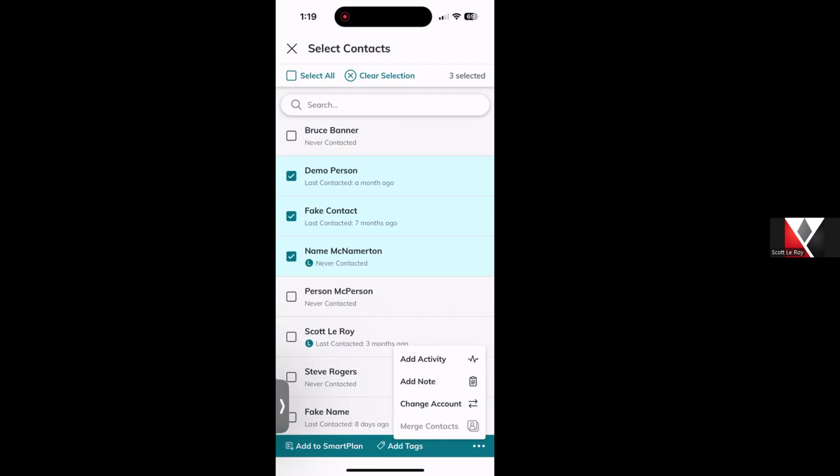You can also add a note. You can change account. Now, this is for people that are on a team. If you wanted to actually move these contacts over to your other account, like we're on the personal account right now, if we wanted to take these contacts off the personal account and move them fully into the team account, that is what that option is for, the change account. Not likely to use that often, but it's there in case you need it. I do want to show you the bottom feature, which is really neat.